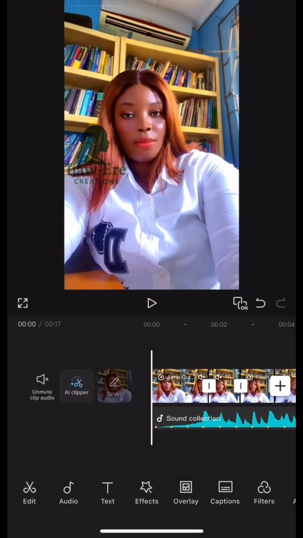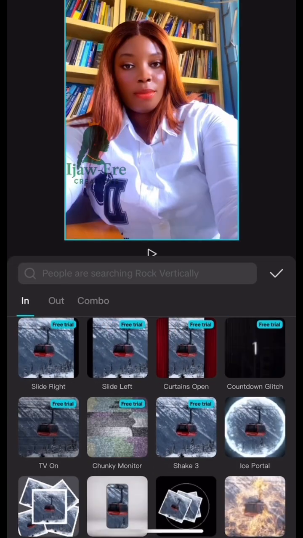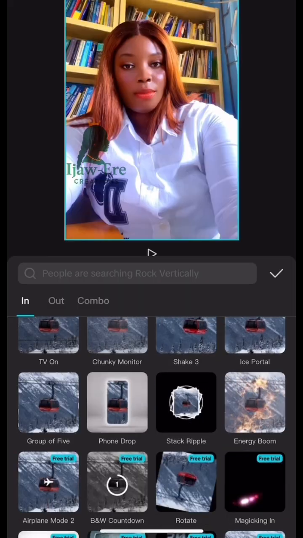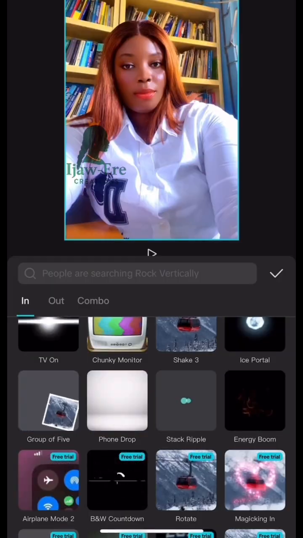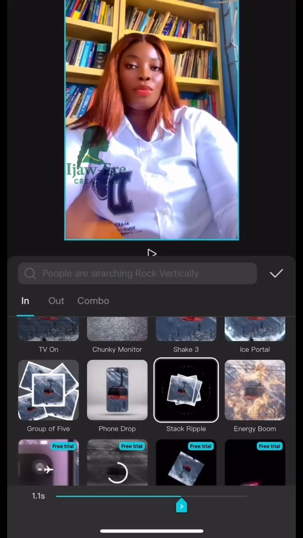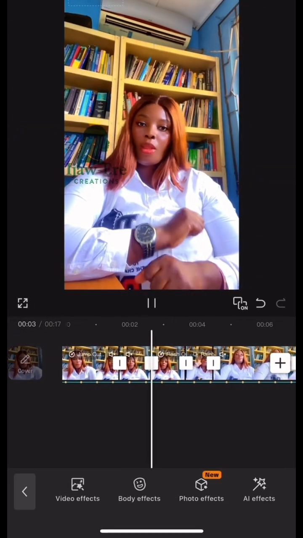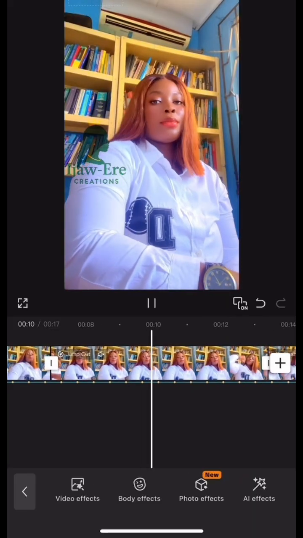So guys, now let's go to effects. I'm going to scroll down and use this stack ripple on my video to give it a very catchy animation, where you see, oh, this is nice, let me watch it. I'm going to give the beginning something very catchy like this. This I applied on the first clip. Then I'm going to click on the second clip again to give it an animation.